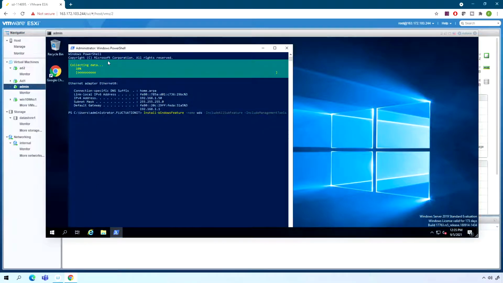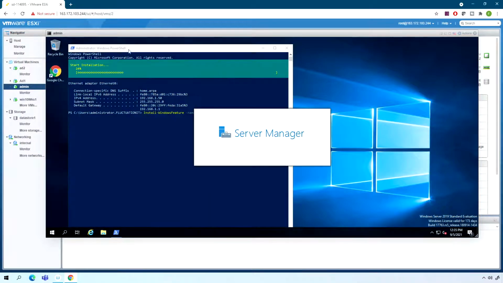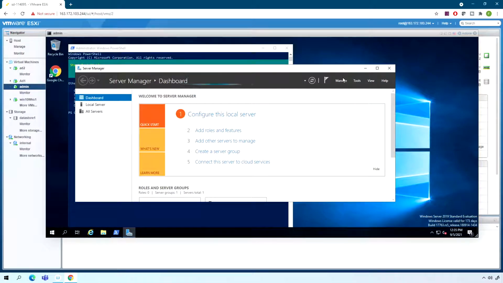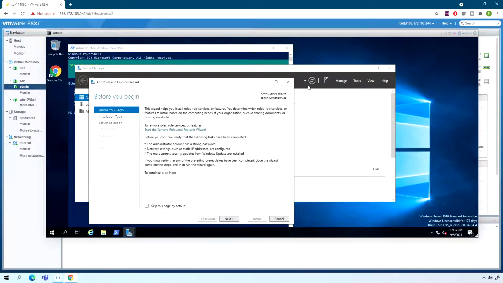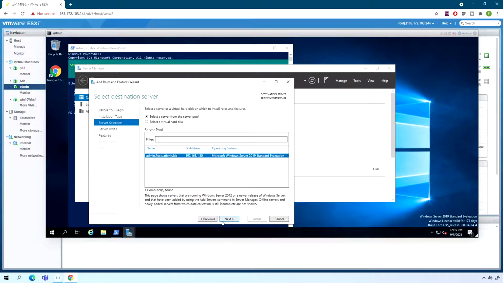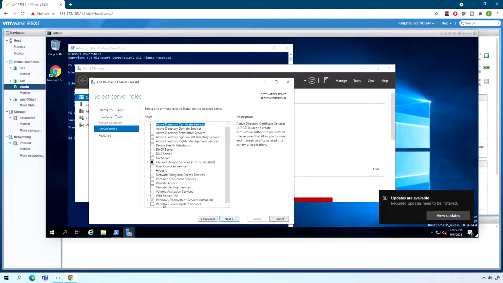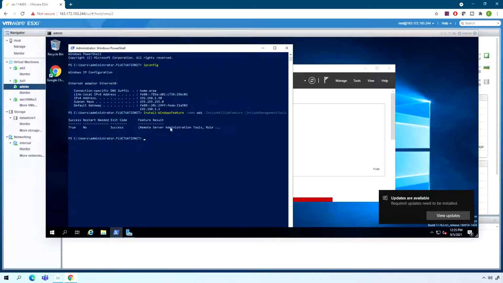You can also install WDS by going on Server Manager. It's not mandatory to do it with PowerShell. When you go here and manage roles and features, you will have all down here the WDS role. You will see the role, and normally it's this one, Windows Deployment Services. It has been installed because I just did it by PowerShell here. So this is the first thing, to install the role.